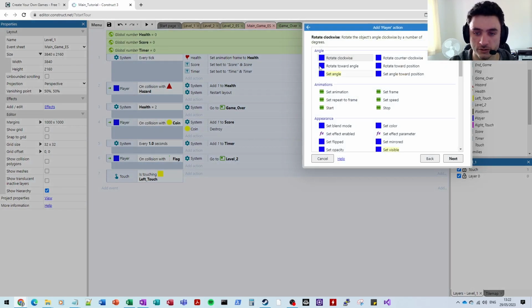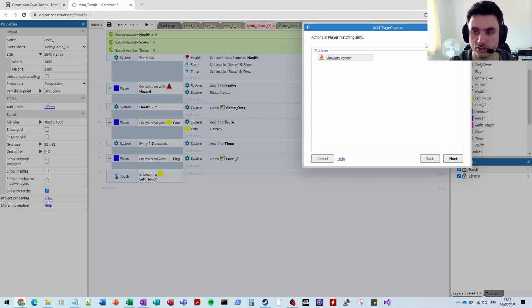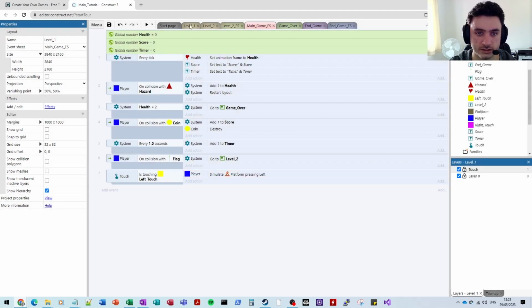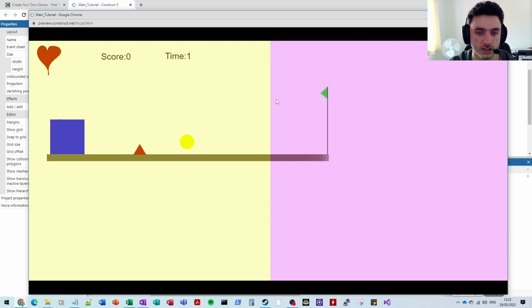So when you click on player, we need to find simulate, and then left simulate. And let's see if that works. Yeah, it does. But do I click on this one? Don't work. Works. Don't work. Works. Don't work. If I just hold it, it falls off the screen.